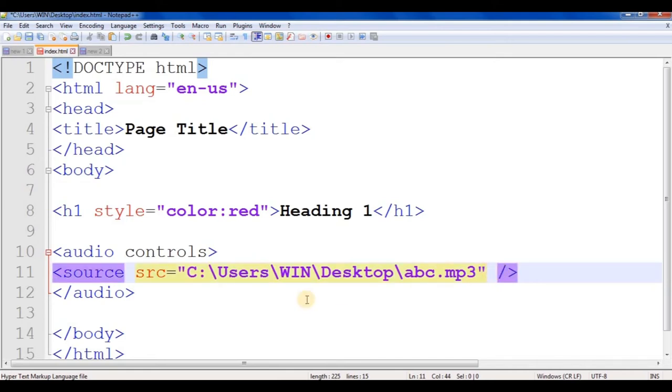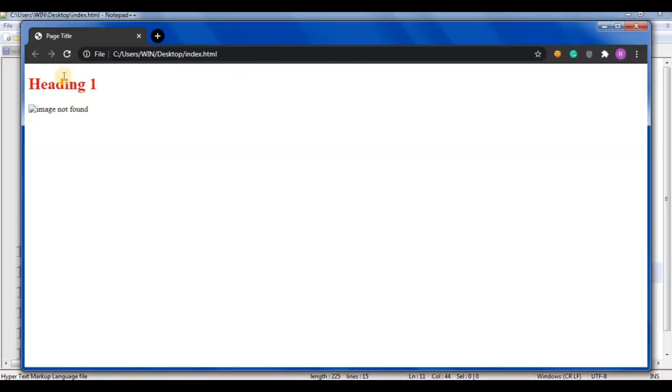Now run this file. So here you can see the audio has appeared. Now play this. So you can see the audio is played perfectly.